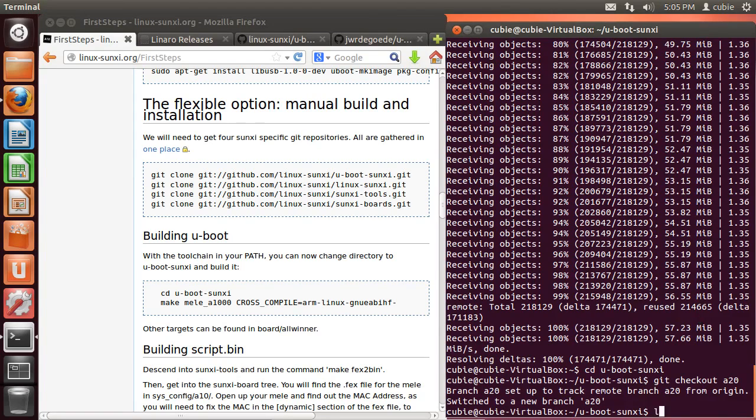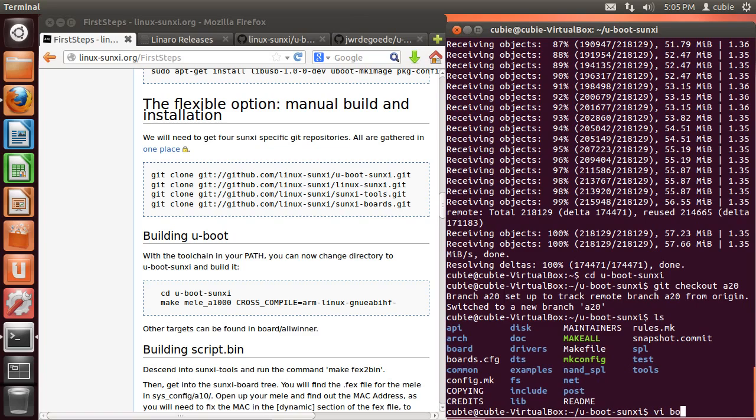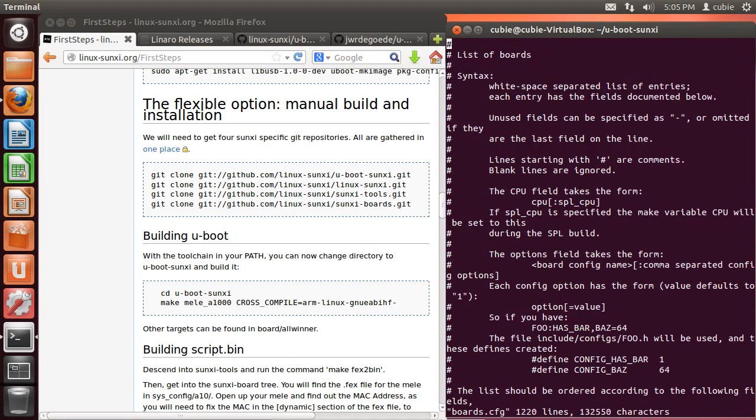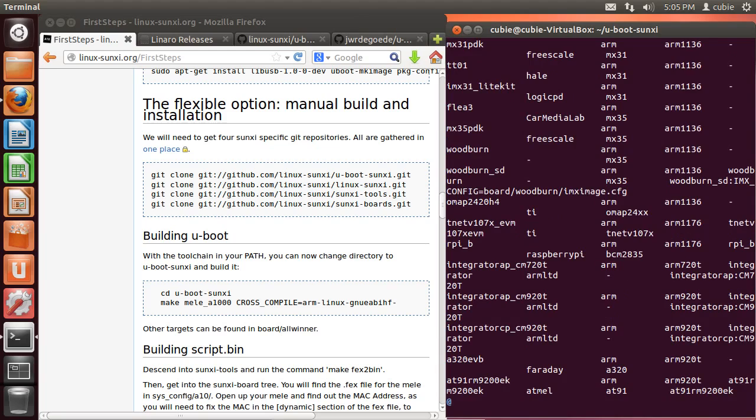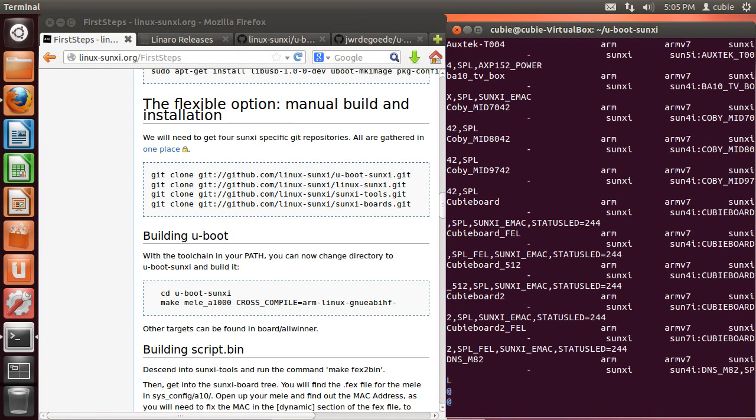Inside this repository, there's a boards.cfg file, which holds configuration options for all sorts of system-on-a-chip devices made by this particular manufacturer. And if you do a search for cubieboard, you'll see the cubieboards listed in here. You'll see a cubieboard, which is for the 1 gig model, one for FEL, maybe, I'm not sure what that one does, but that's the half gig model, which is the first model that came out, and there's a cubieboard2.